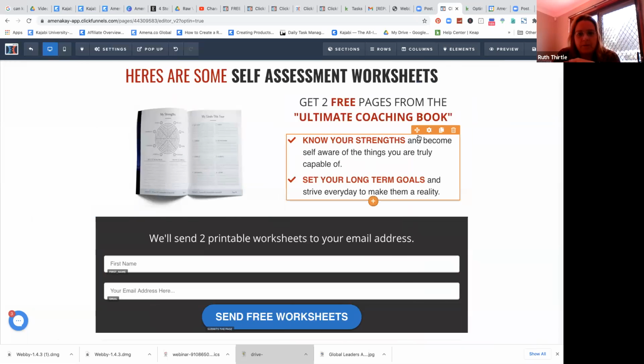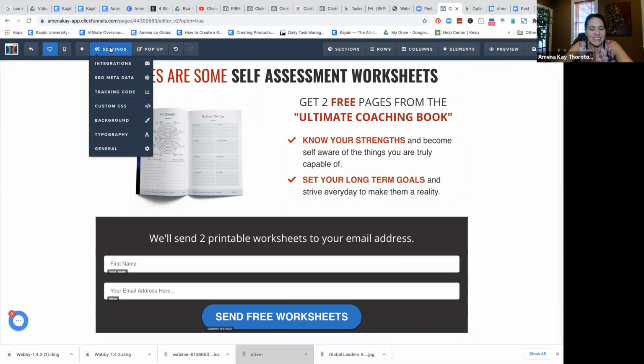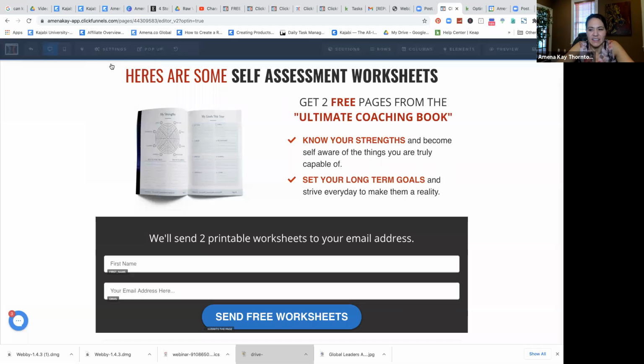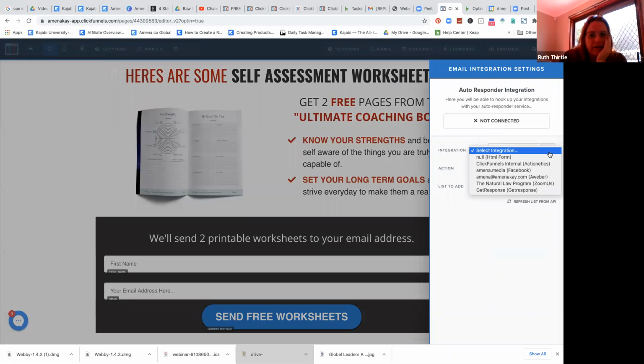So in order to connect with what we've got going on in Keap, you need to click on settings at the top left-hand side of the page. Oh, there it is. Yeah, I was just fooling with this. Just click on integrations. Okay. And it says not connected. Yeah, and so we're going to select our integration as being HTML form.